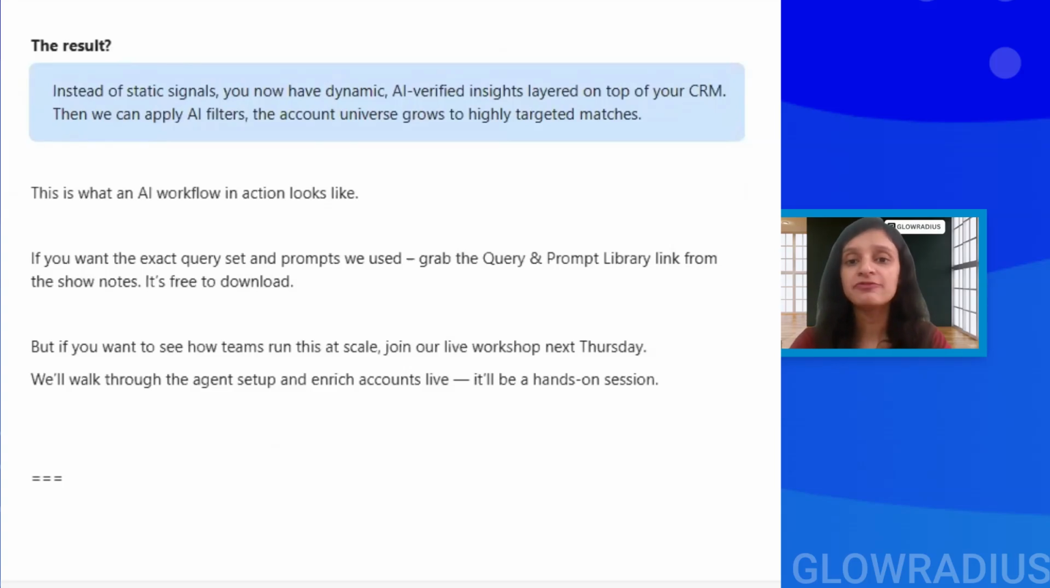Then we can apply AI filters. The account universe grows to highly targeted matches. This is what an AI workflow looks like in action.